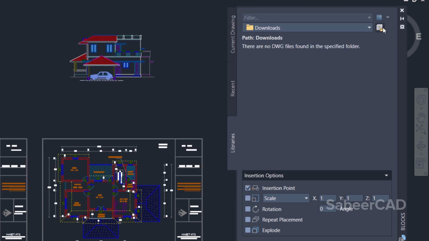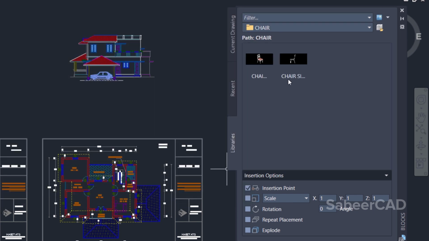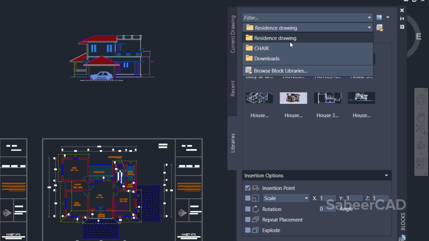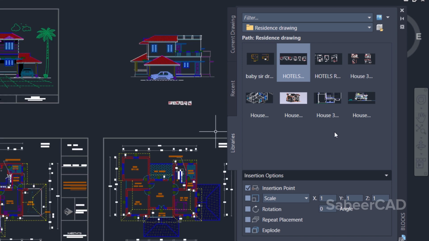Now I'll add another folder in the F drive. In the chair folder, I'll add and click on open. So you will see drawings in this particular folder here. I'll select the residence drawings folder and all the drawings in this particular folder are listed. I can access any drawing from here by drag and dropping it onto the current drawing. So you can create the blocks as individual drawings in a particular folder and you can add that folder as a library folder. This will enable you to access a particular block very easily.